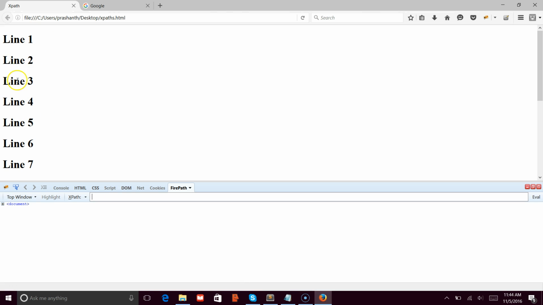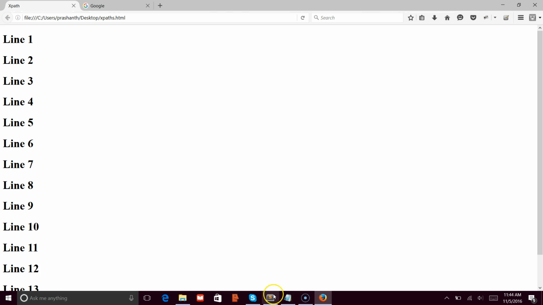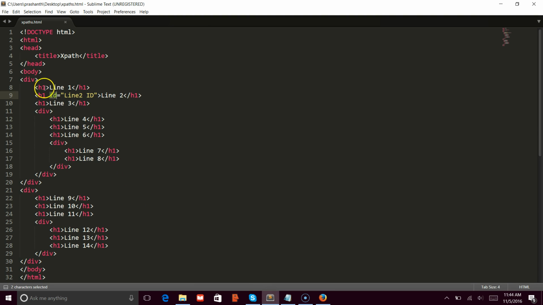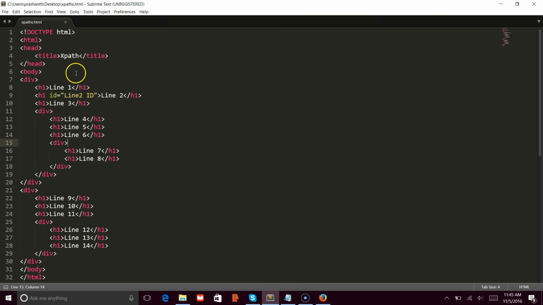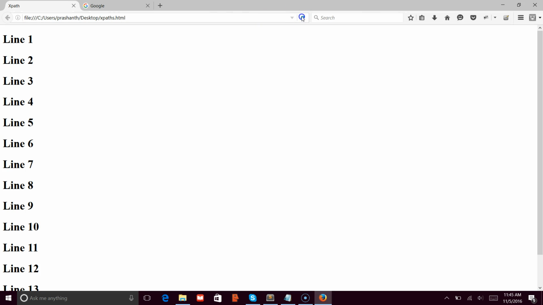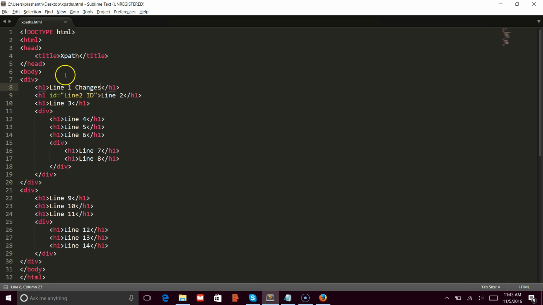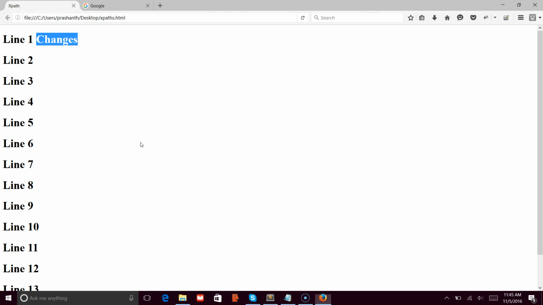So what is this? This content is displayed based on the HTML code which I have written here, right? Within the body, I have line 1, line 2, line 3, line 4, line 5. Correspondingly, those are displayed. If I make any changes here, the change would be reflected. Once I save and refresh, see, line 1 changes. Whatever HTML content I write here, the corresponding output will be displayed in the browser.